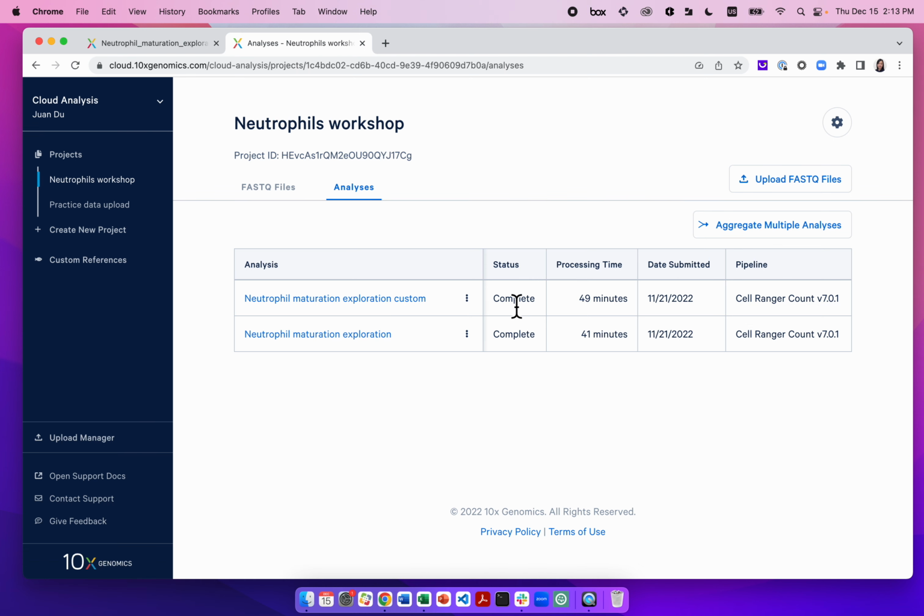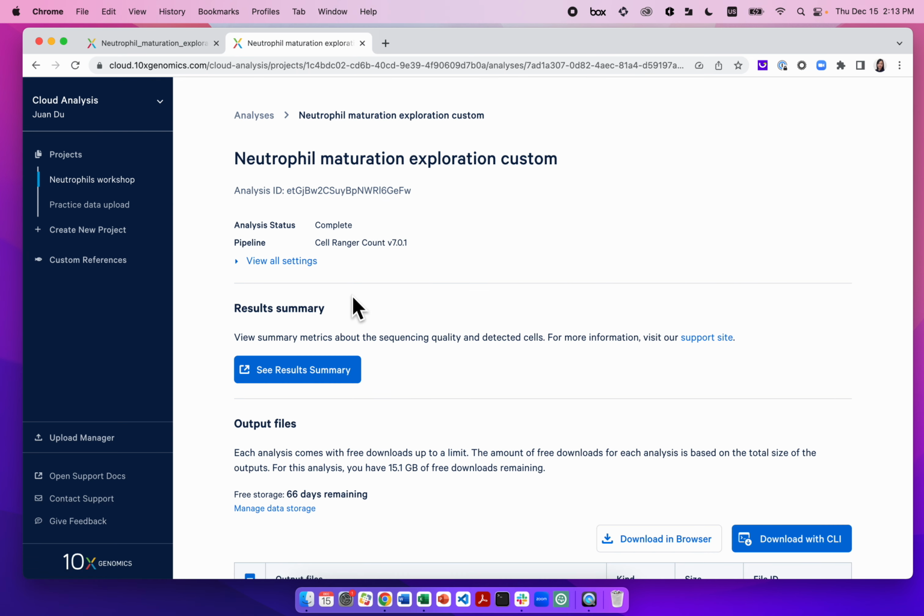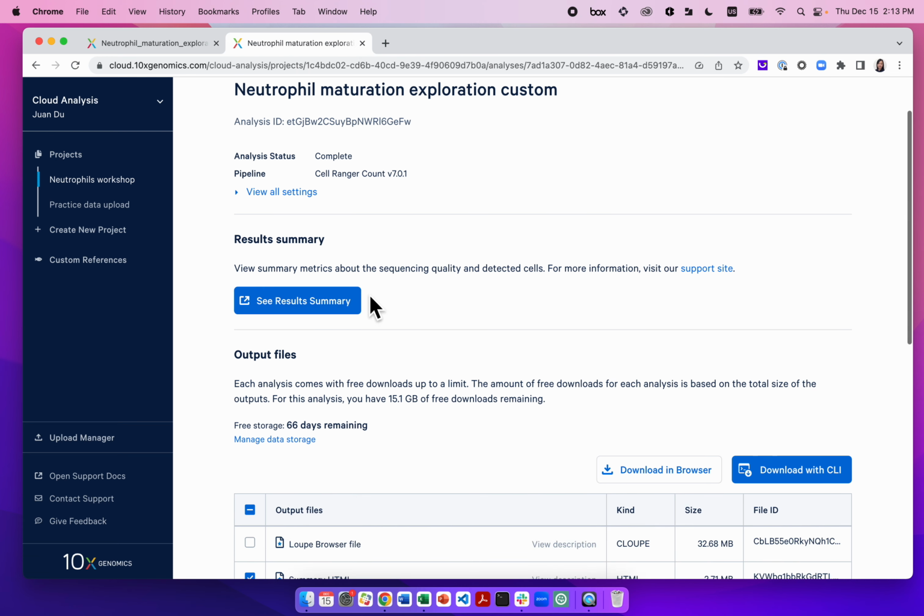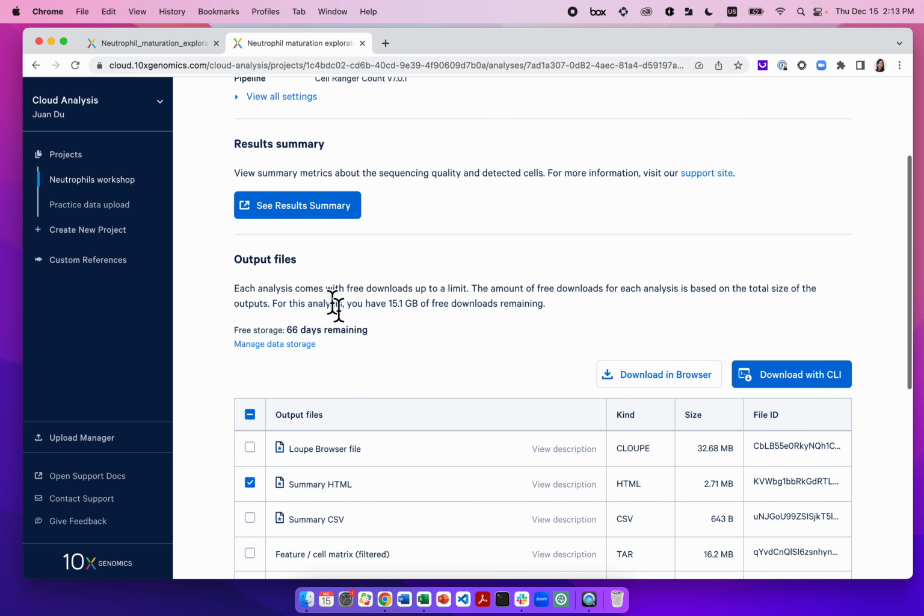After the analysis completes successfully, you can click into the analysis to explore the results. There are two ways to access the web summary file. We can click this button to see the results summary. We could also check the summary HTML file and then download it in browser. Then we can view it in any browser of our choice. So now I'm just going to click See Results Summary to open the web summary file.